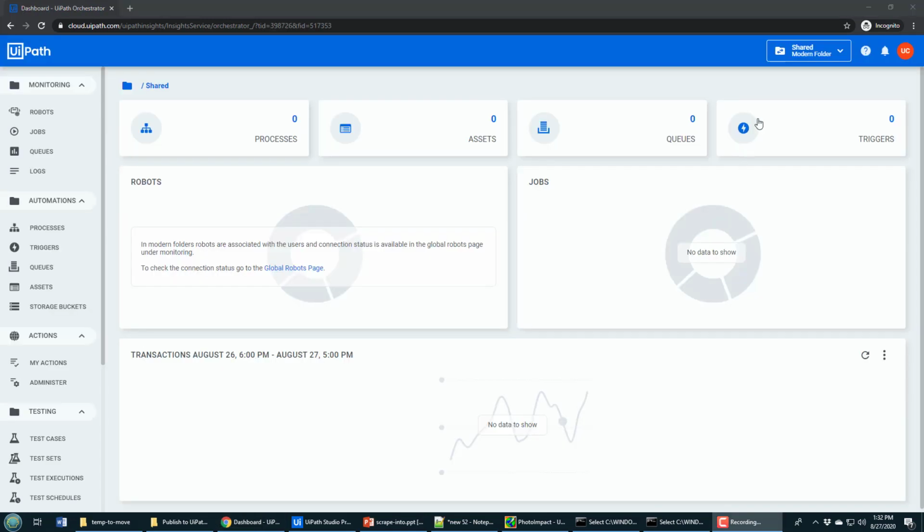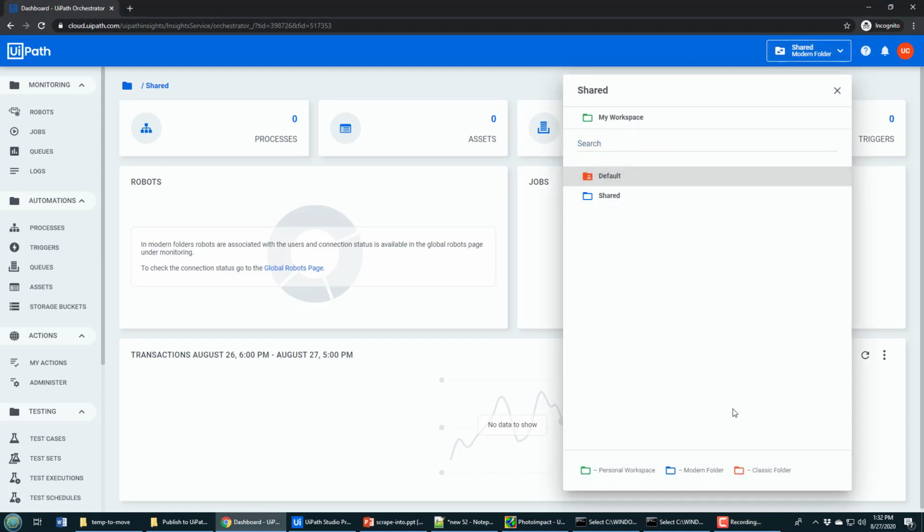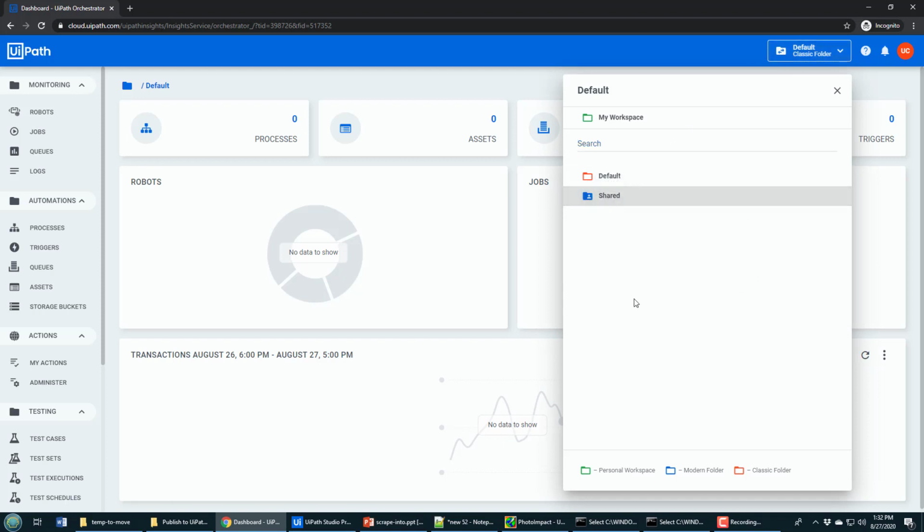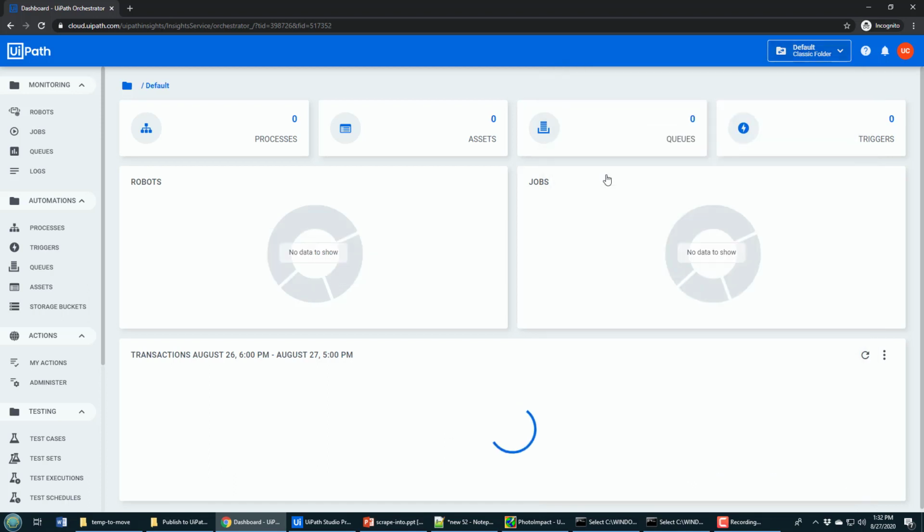Now there are two folder types you can see in the top right-hand corner here. Notice it says Modern folder. I don't want the Modern folder, I want the Classic folder because the Classic folder makes it much easier to create robots. So notice how that's switched now to Classic folder. Again, you don't want to be in the Modern folder, you want to be in the Classic default folder. That's going to make your life a lot easier.